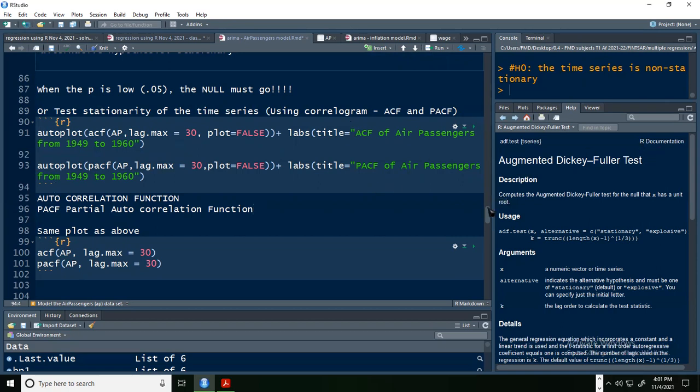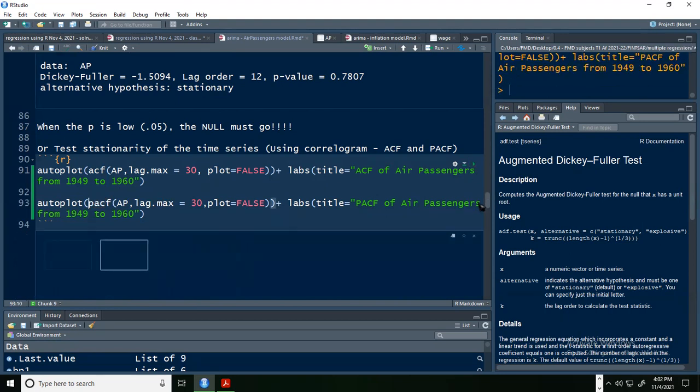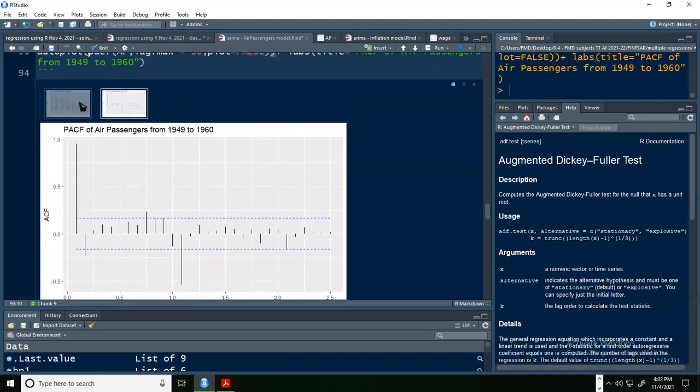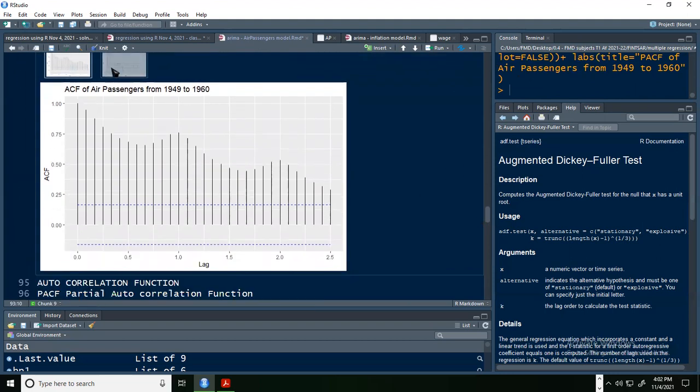Okay. Anong ginagawa natin dito? Dito, sinasabi natin kay R, paki-plot mo nga yung autocorrelation function. At saka dito, paki-plot mo nga yung PACF. Okay, sige. I-run natin to. Ang pinapaplot natin yung ACF ng object natin na AP, pati yung PACF ni AP. Let's run both of them. And here, you have the PACF and the ACF.